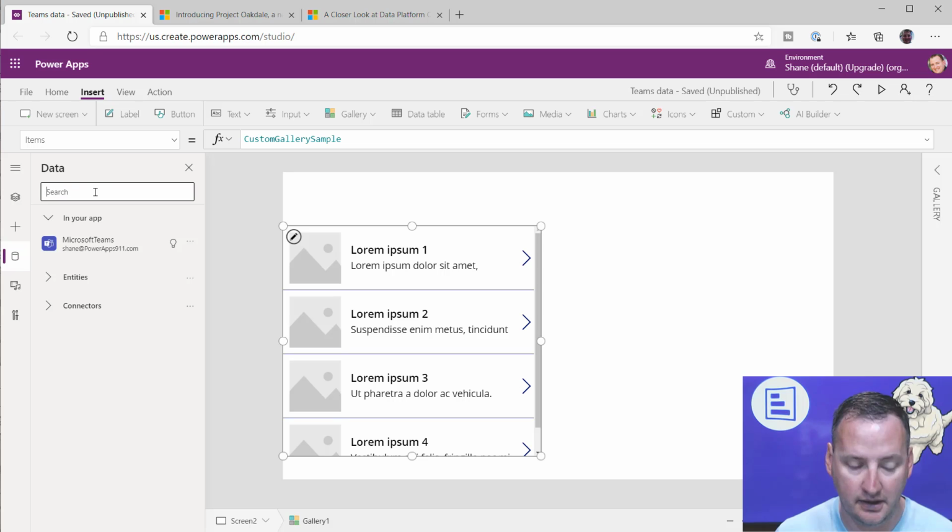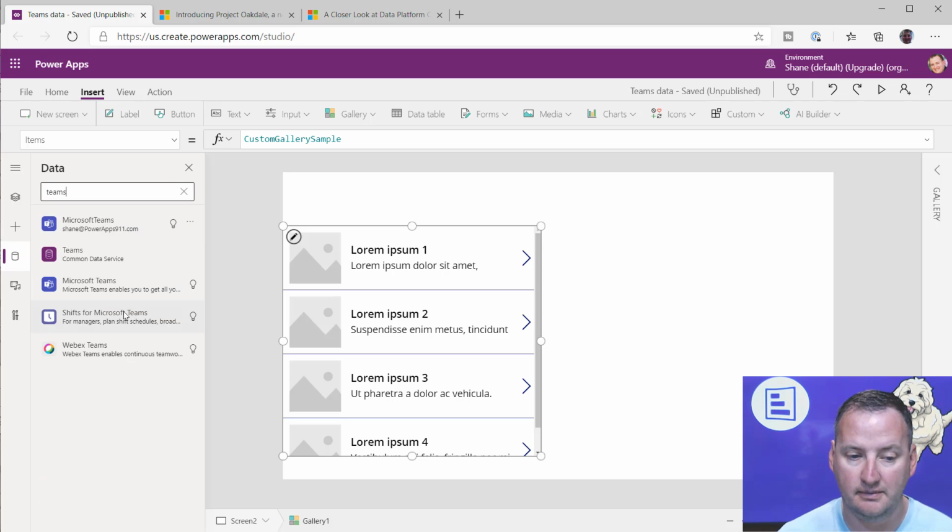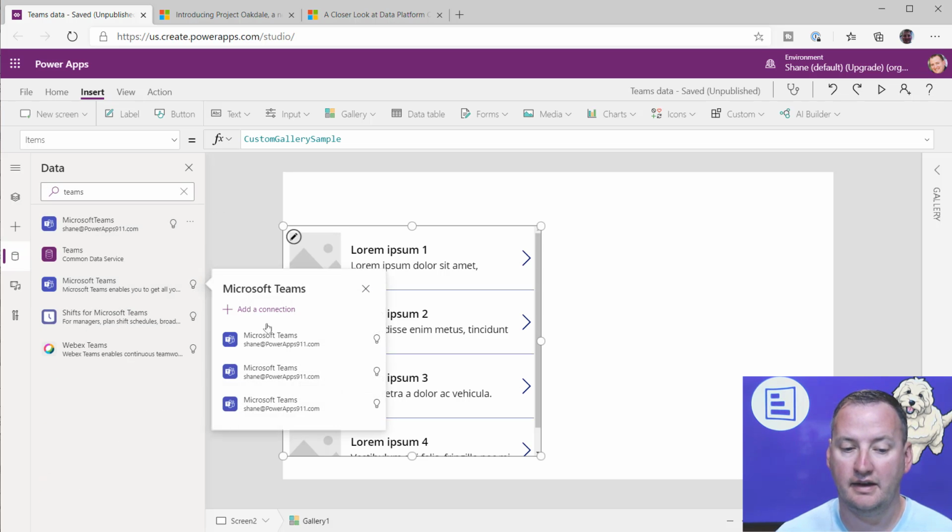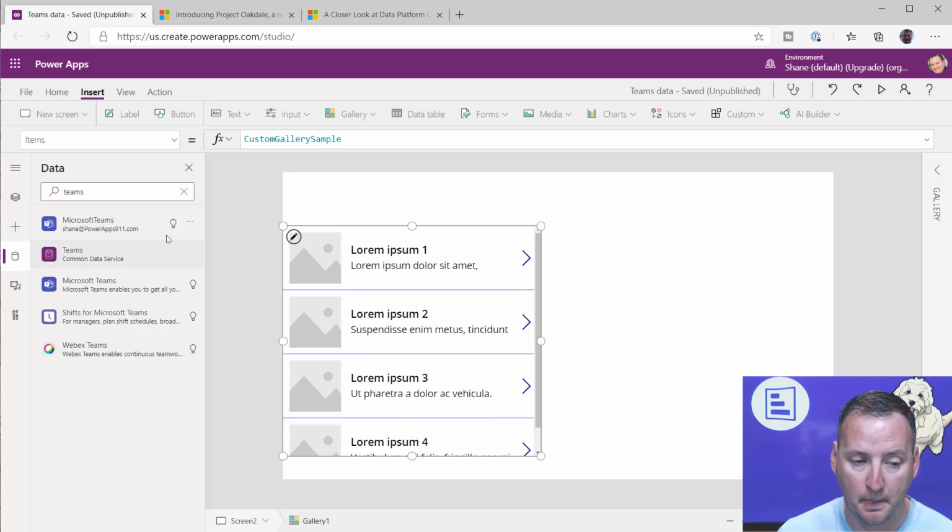And if you don't have it already, you can just go up here, search for Teams, and then it's like, oh yeah, here it is. And then I can choose my connection to my Teams environment. So this is how I got Teams added as a connector.